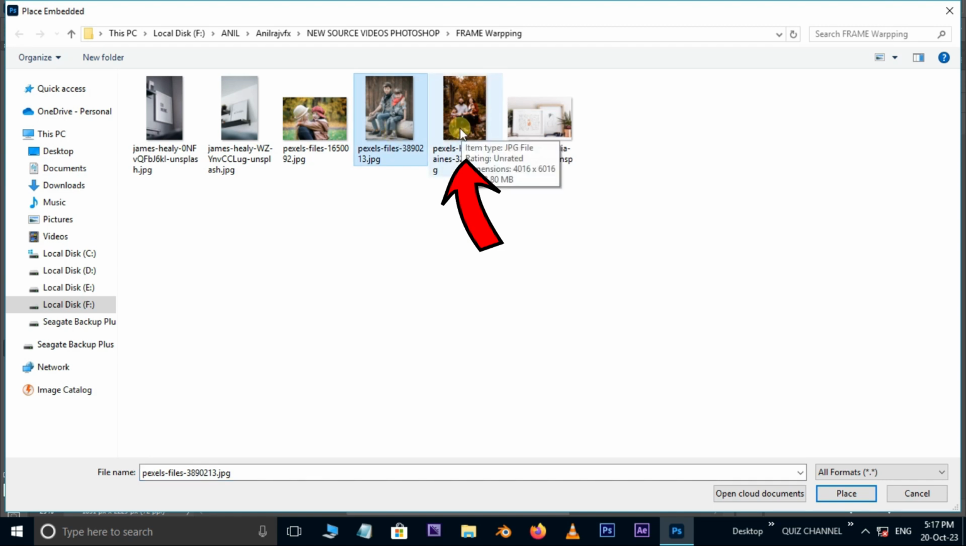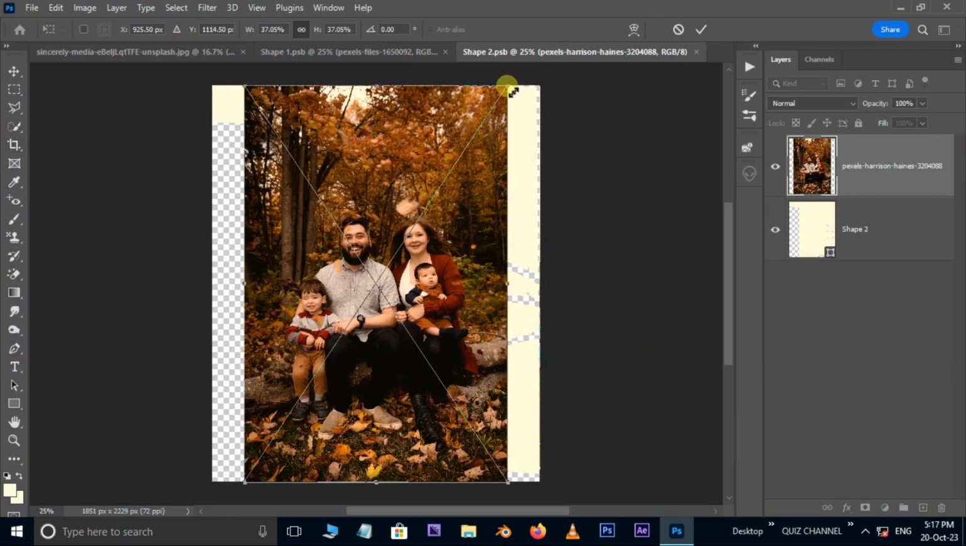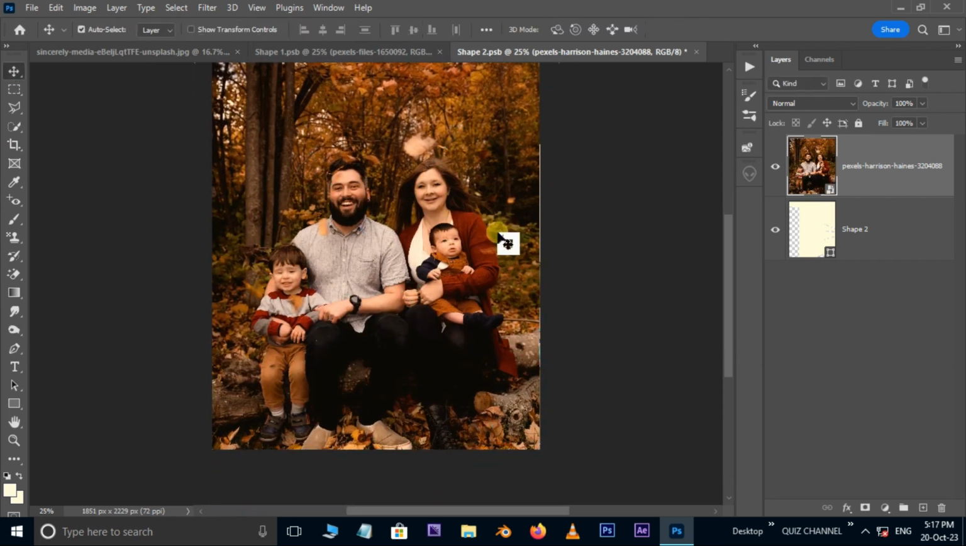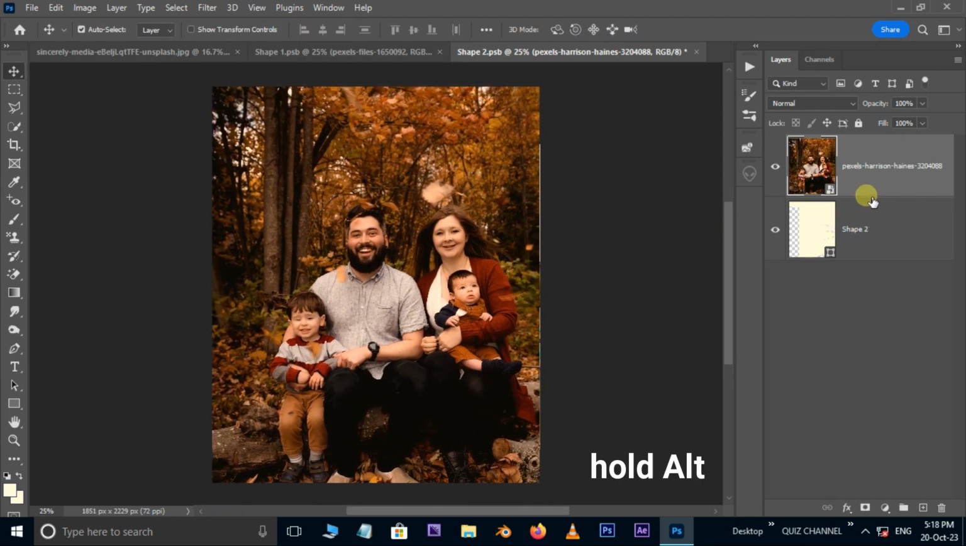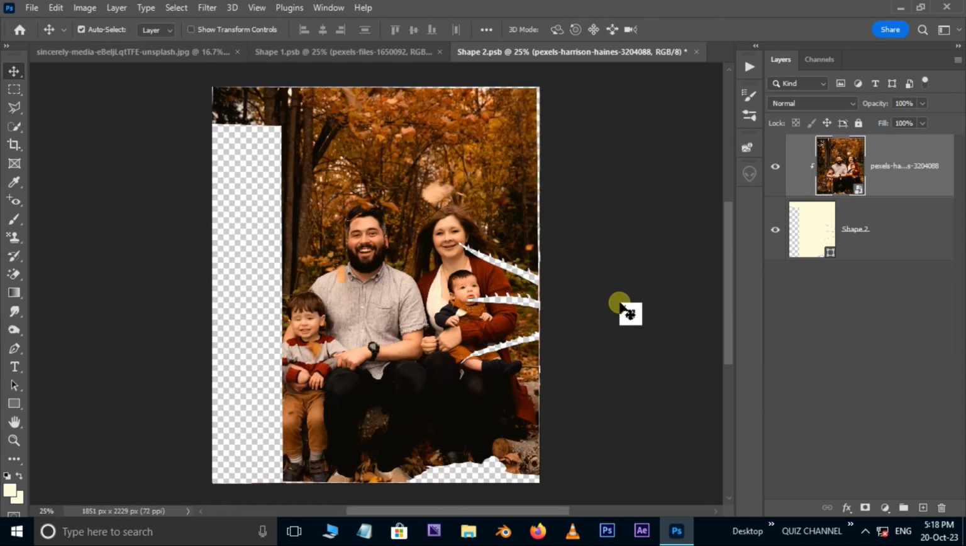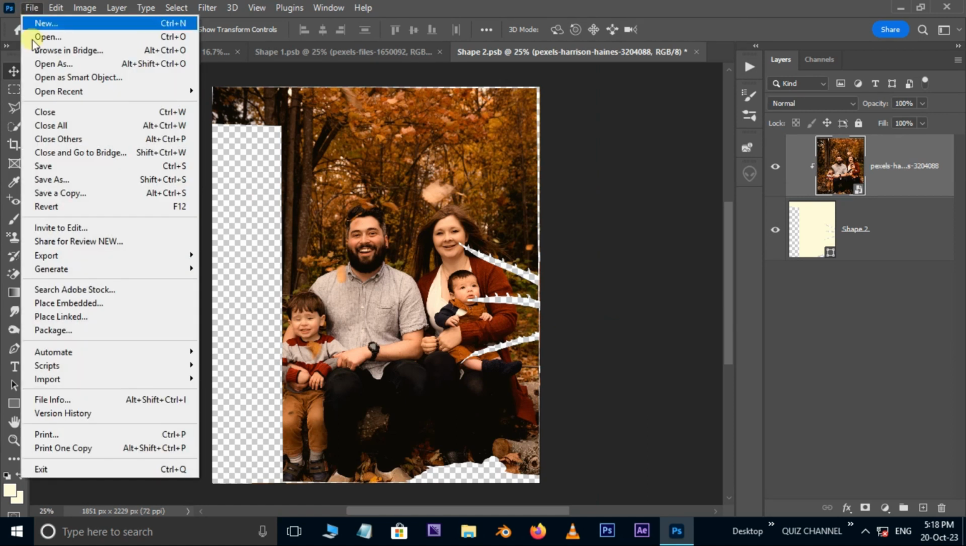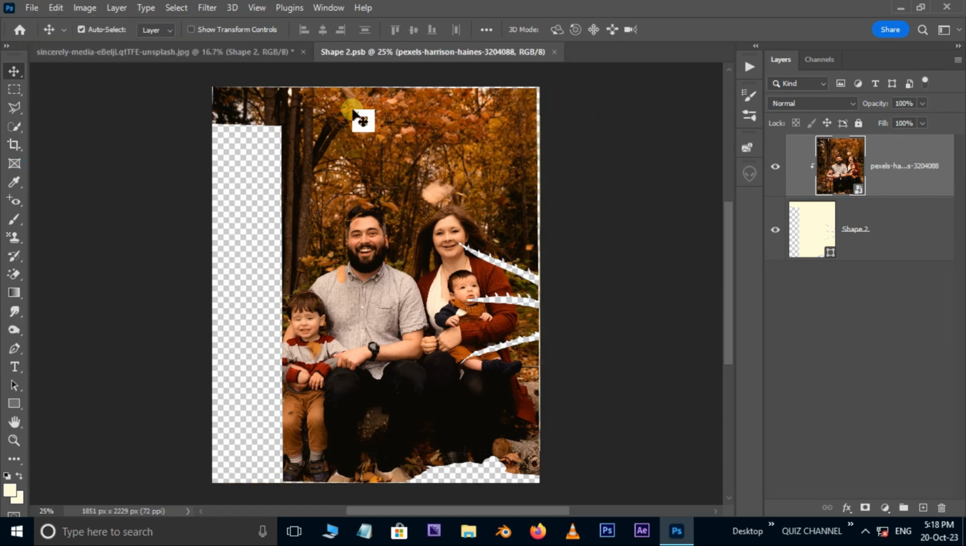This time select this fifth image and hit Place. Now adjust this image like this. Hold the Alt button and hit between these layers to create a clipping mask. Then go to the file and hit on Save. Now go to our main window and see the final result.